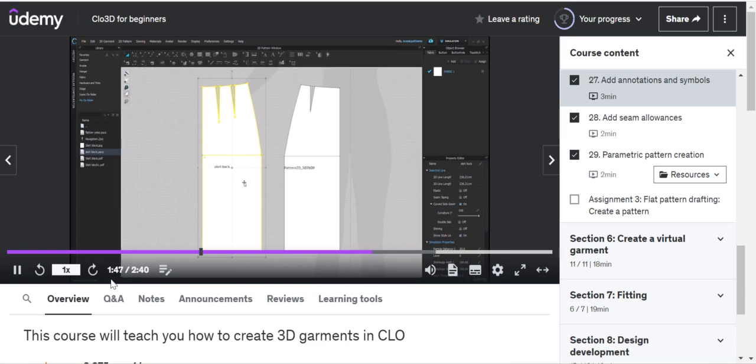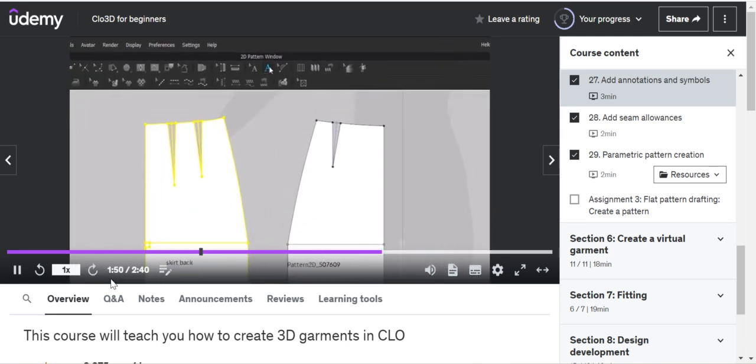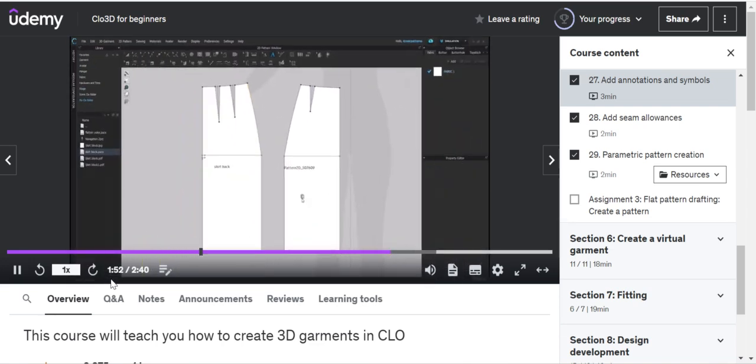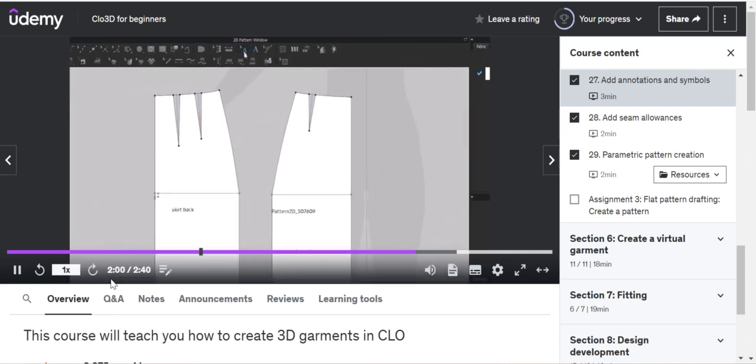The program also allows us to add annotations. Select Pattern Annotation tool and left-click once on the pattern piece. Type the annotation, then click on the pattern to finish. You can rotate the annotation by clicking on Edit Annotation tool and rotating the marquee by dragging the handle.